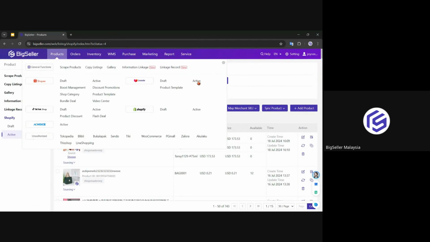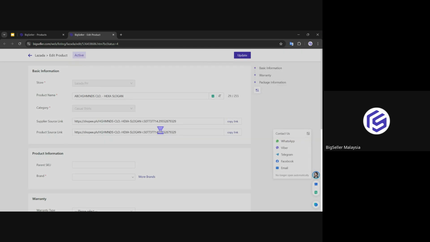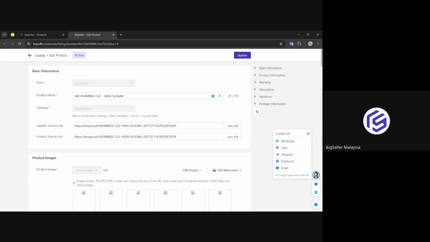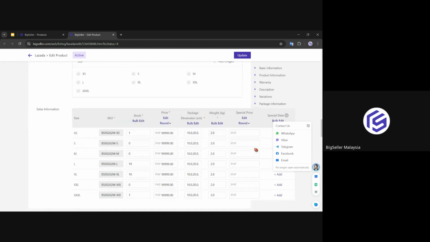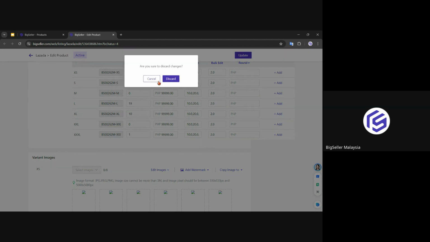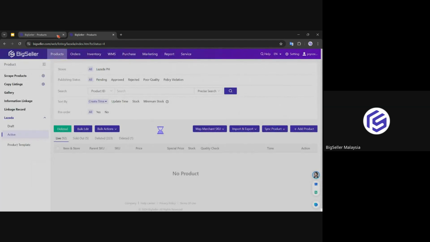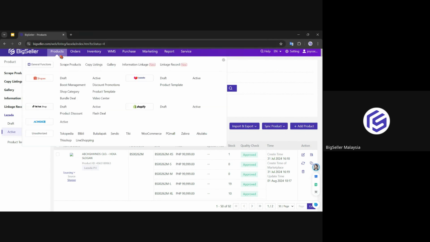But for Lazada, you won't be able to edit the SKU in our system. Meaning if you want to change the SKU, you have to go directly to the Lazada Seller Center to change it. You will notice you won't be able to edit it in our system. But for other platforms, there should be no problem. Shopee, TikTok, and also Shopify should be able to edit from our system.